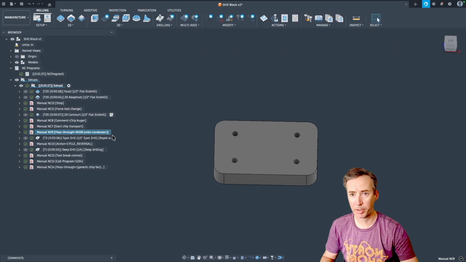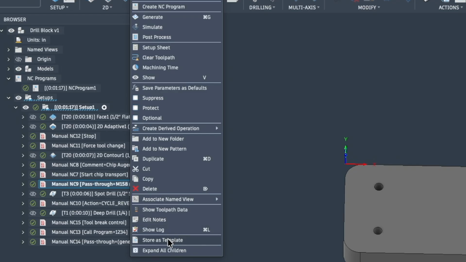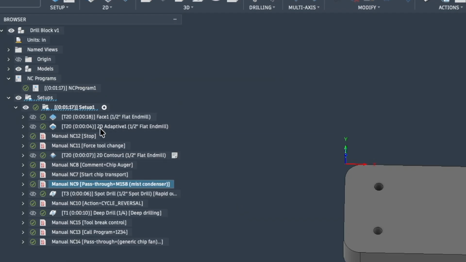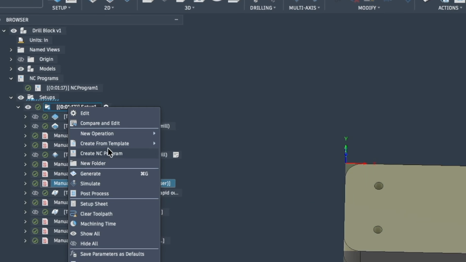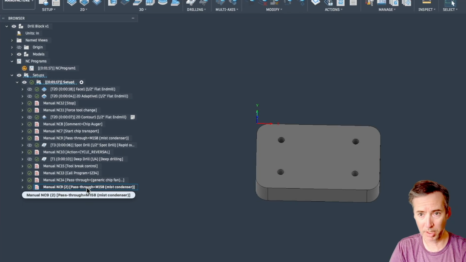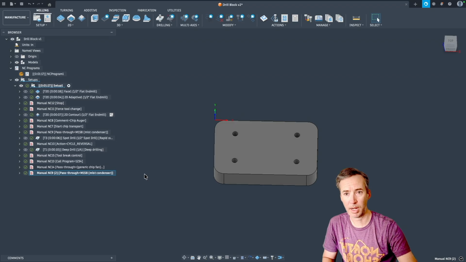All right, so for one I would use a lot, like this mist condenser, I can right click on this and store as template. And I'll call this mist condenser. Save it in my cloud folder. And now anytime I want, I can just right click on the setup, create from template, mist condenser, and it's just going to put in that right there. So it's almost like having a tool path I can just drop in, and that's really nice to have.